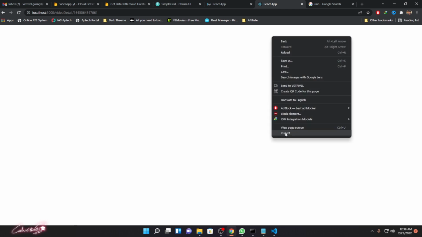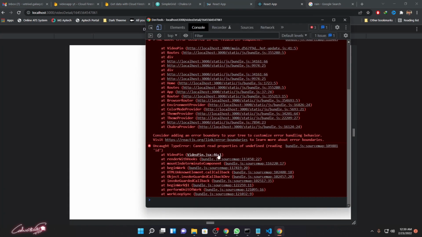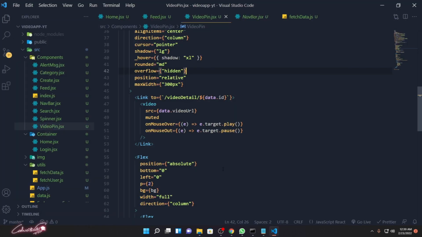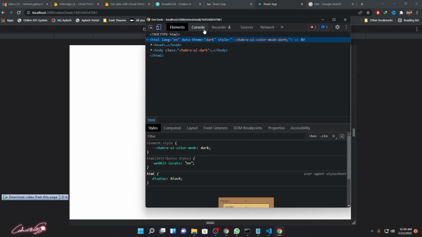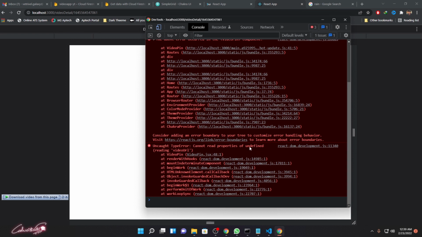Why is it showing some error? Console: cannot read the properties of ID. Here it's getting this. Then how is it undefined? How is it getting undefined? Okay, anyway, we'll condition render it. You click this, still I'm not sure what's happening. Let's go back here, refresh it.